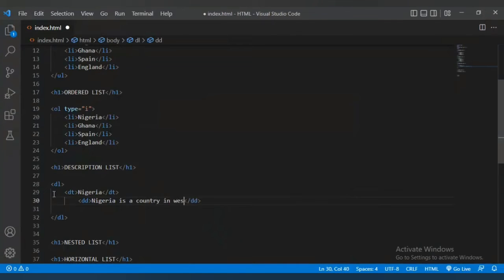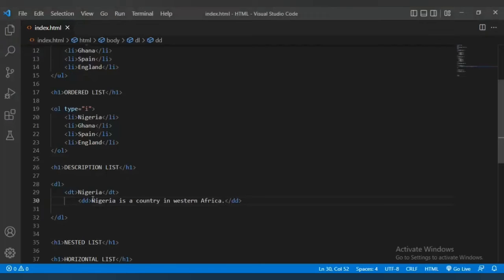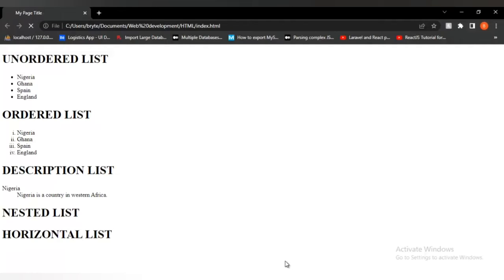So the description is that Nigeria is a country in Western Africa. So let me go back and you can see now. You can also add something like this in your file. Okay, you can see now Nigeria. This is the DT, which means the term which I'm describing, and this is the description of the term.